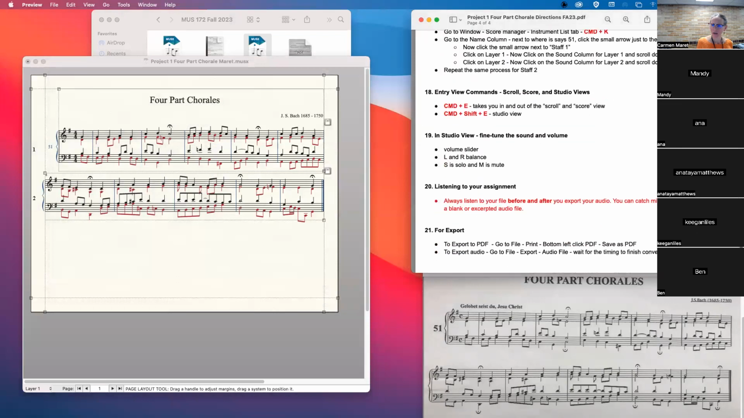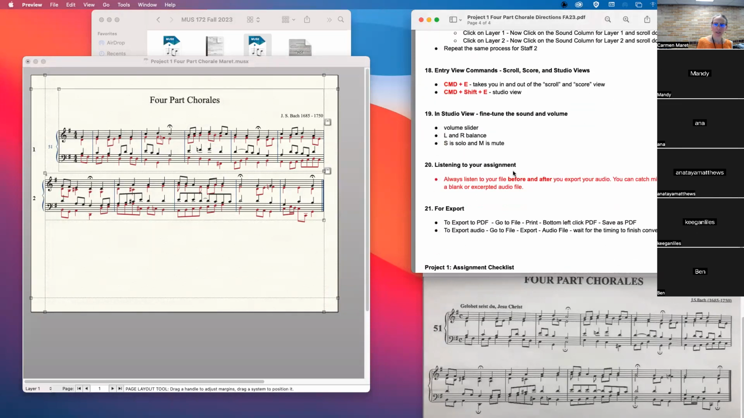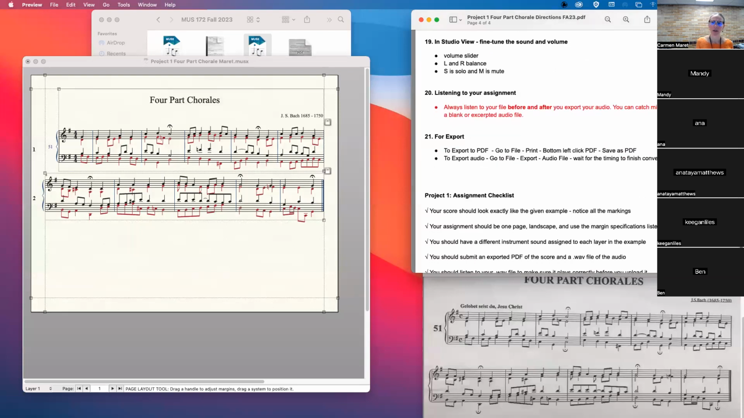All right, so that's the basic idea. There's some other little goodies down here about different views if you want to check those out. I'll be showing those more later. I want to make sure we can get going for tonight.